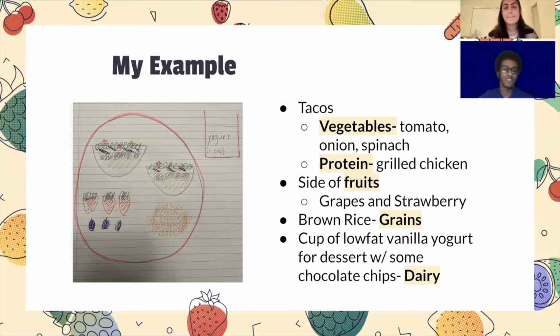The vegetables would take up a quarter of my plate, and the fruit would take up the other quarter, so these would take up to 50%. For my fruits, I'm having some grapes and strawberries because those are my ultimate favorite fruits. And for the grain, I'm having some brown rice on the side. I chose brown rice after hearing your recommendation.